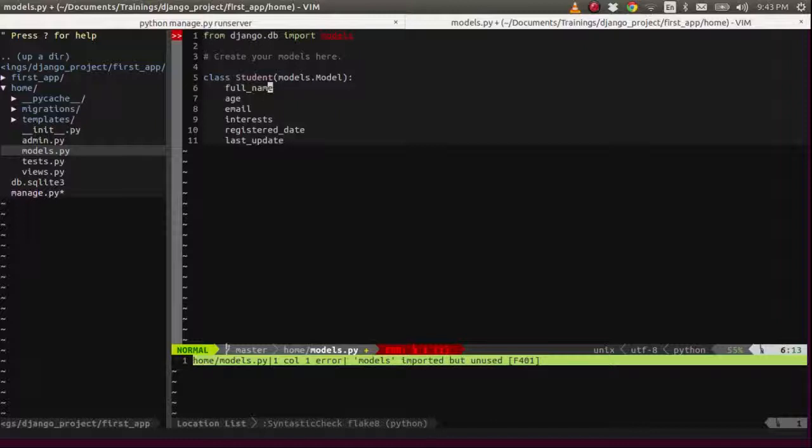Now of course you need to specify how that field is going to look, and to do that all you need to do is to say models dot, say for example full name looks like a character field, so we're going to call it a character field. Maybe give it a maximum of 200 characters. Then we're going to look at the age field. So this is models dot integer field. So probably age is an integer.